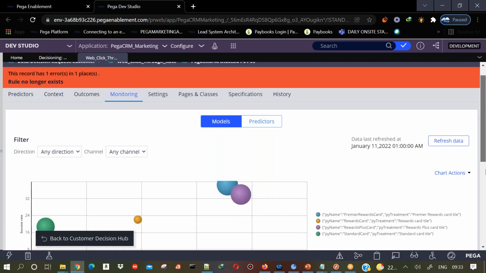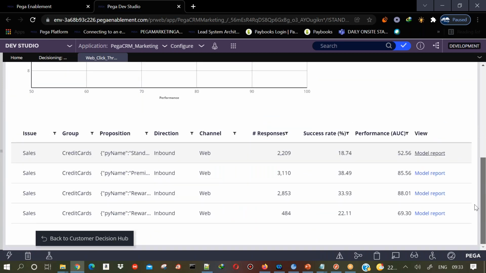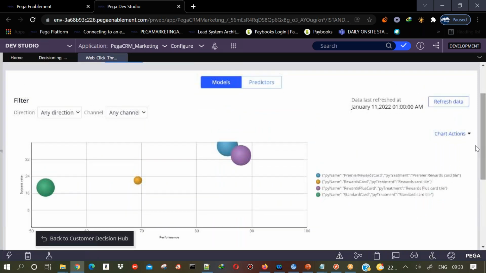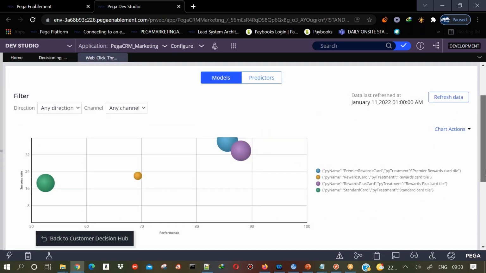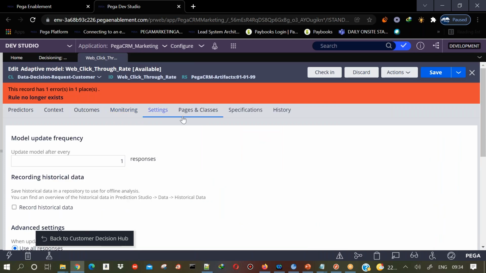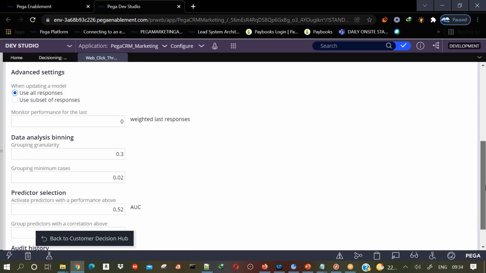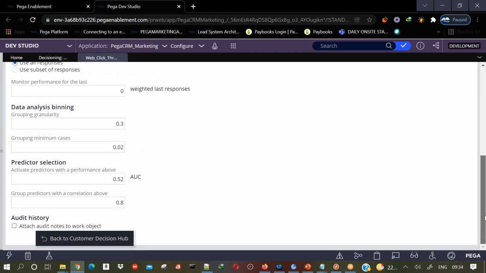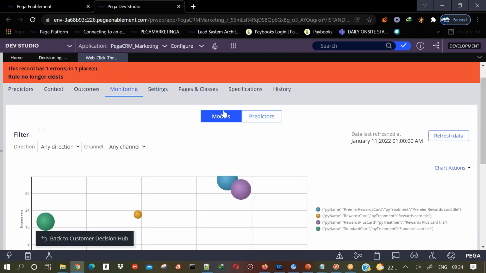So let us connect tomorrow. We'll see the next topic. But meanwhile, please go through the video, learn again and again. Just try to understand every single tab that is there, whatever I told you. Like this granularity, what is binning, what is the predictor selection, how to deactivate the predictors, all these things. That should be enough.